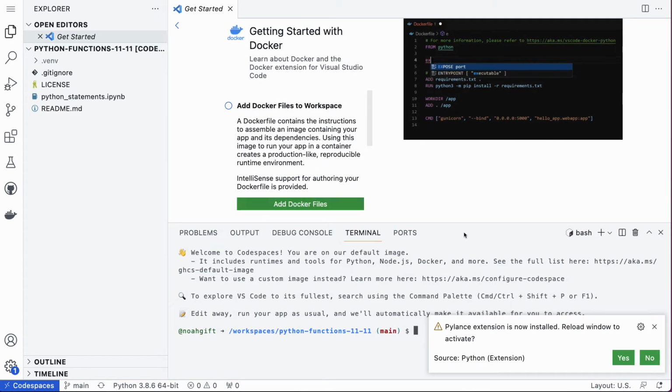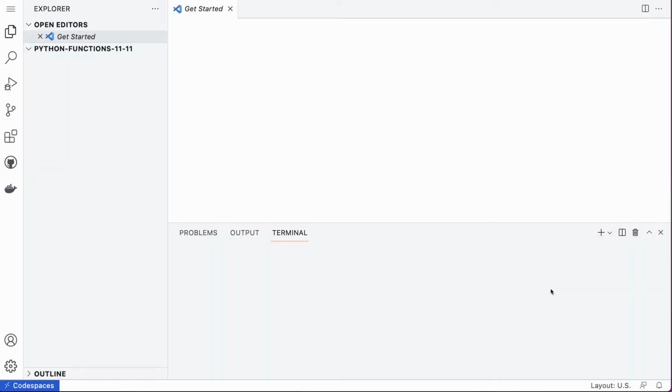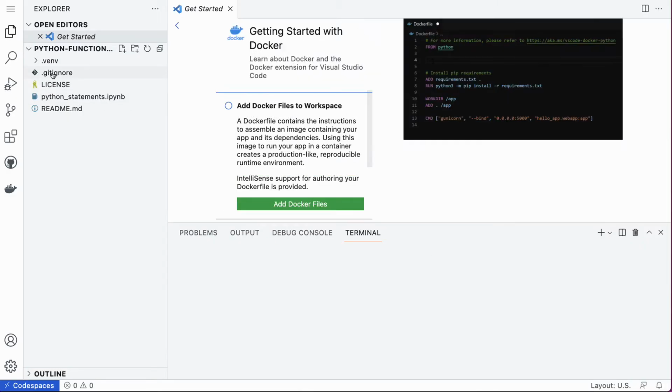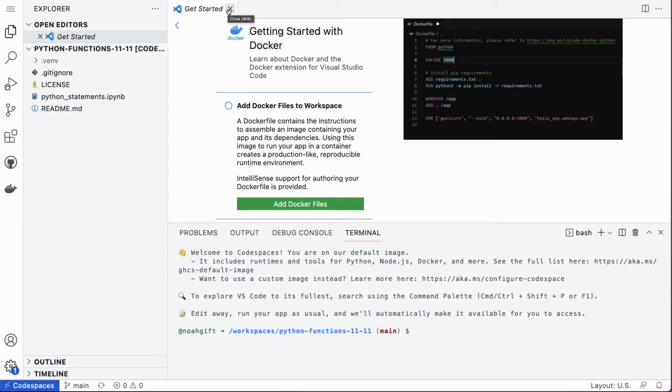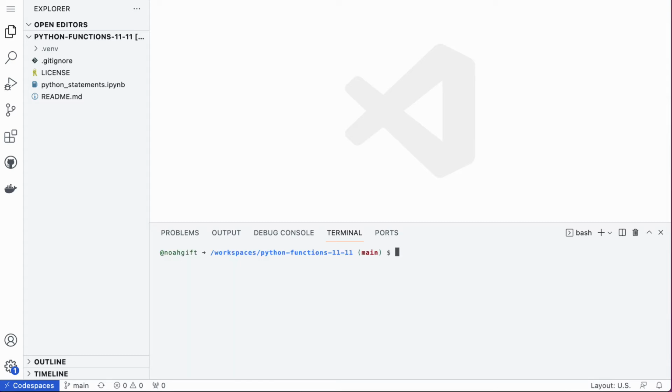And let me show you a couple things that you probably would want to do. Notice it says Pylance is now installed. Do you want to activate it? So it knows that I want to do Python in this project because of the gitignore file, I believe. And so it can do syntax highlighting. So let's go ahead, and I always create a Python virtual environment. Let's go ahead and do that.